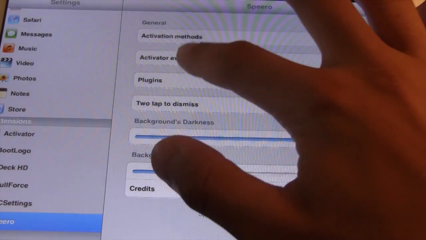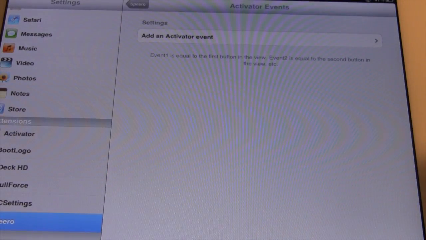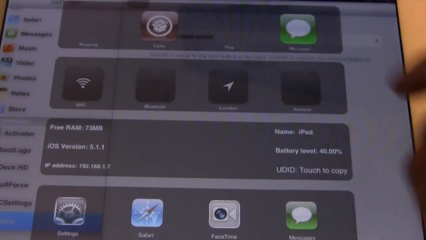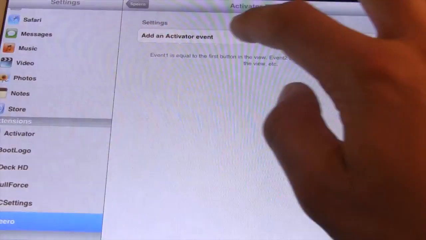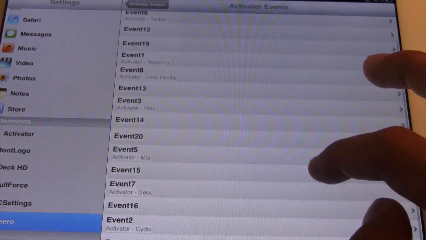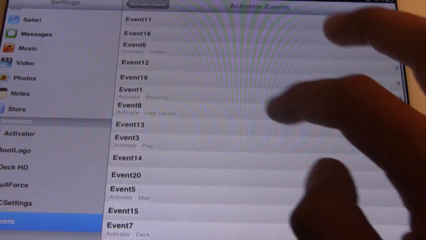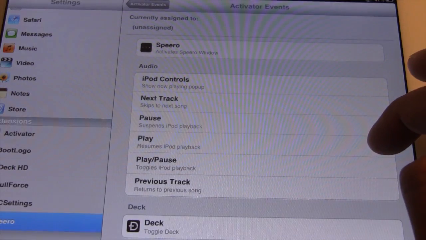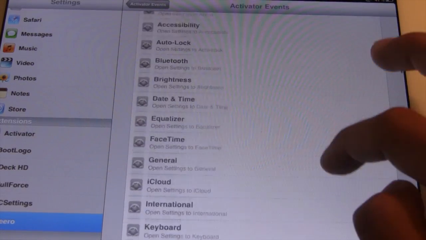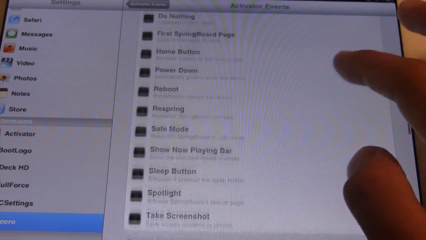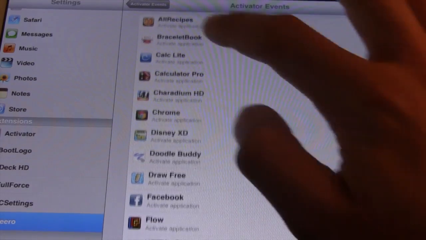Now opening up Speero Settings, you can go ahead and choose your activation method from the list above. Then we do have our activator events. This is the top events at the top here. You'll be able to choose any of these customizations right from here, from the list here. You will have to go in order from 1 to about 20 in this case. And if you go ahead and select it, you'll be able to use the activator events here. And you can go ahead and choose one of these tons and tons of options here.